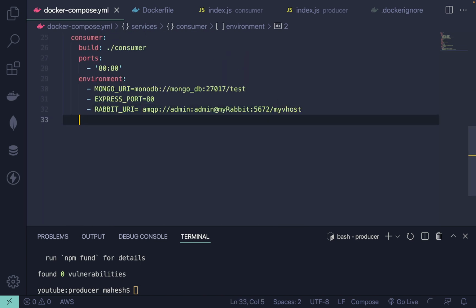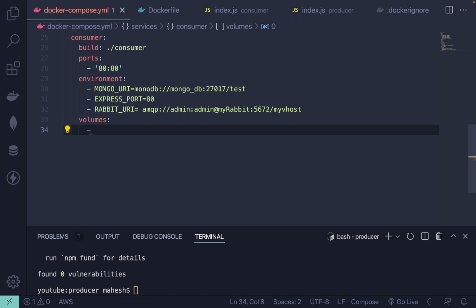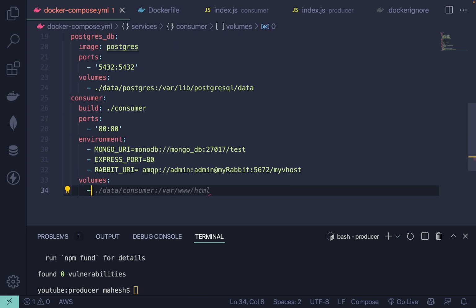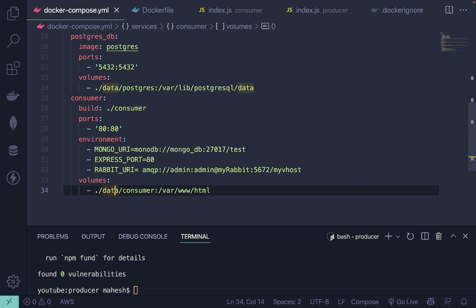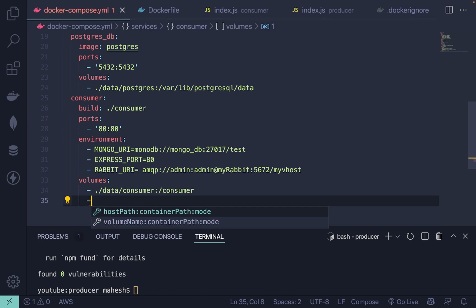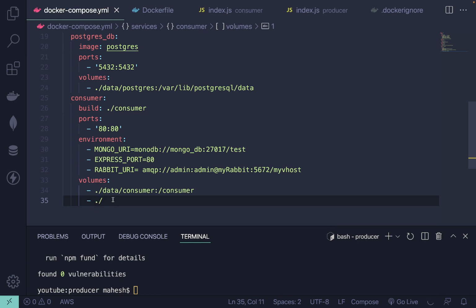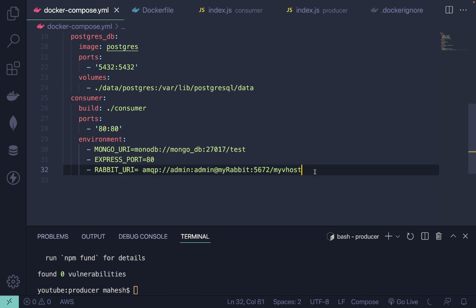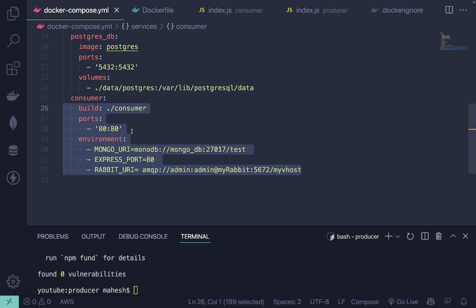So these are the environment variables. Volumes you can add, which I really like to add. So /consumer, and this is again consumer, I think. Then I need to add the node modules. Let it be, for now we don't need this. I'm sure that this is enough.